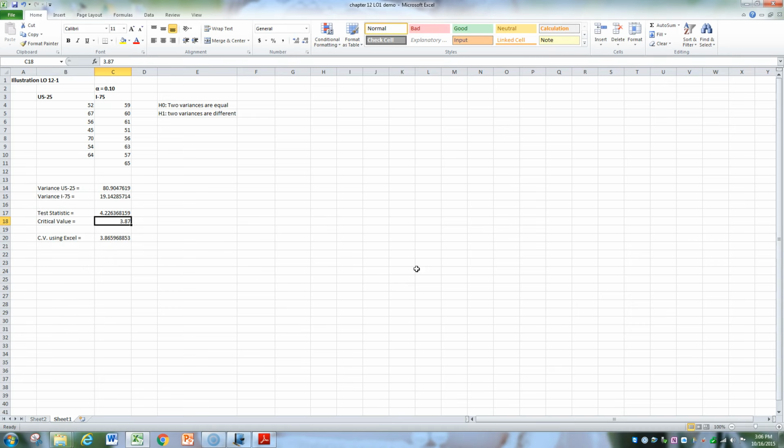Now the decision is based on whether the test statistic is greater than the critical value, and if you notice, it's 4.22 or 4.23 versus 3.87. Given that the test statistic is greater than the critical value, we reject the null hypothesis and conclude that the two variances are different.